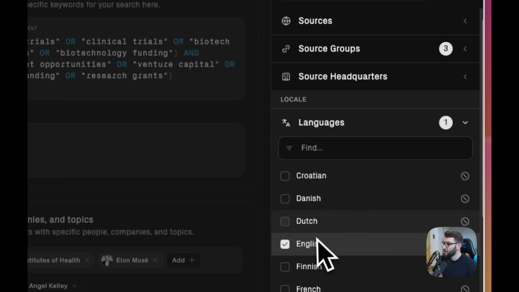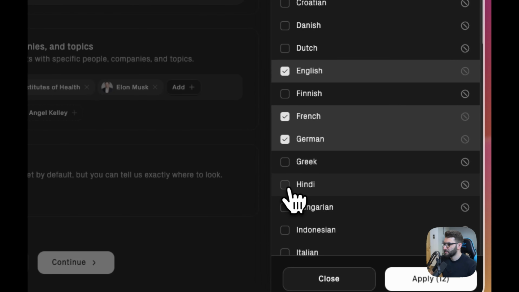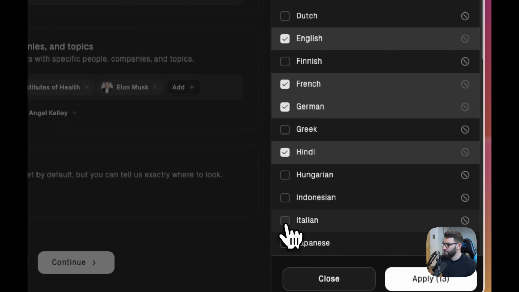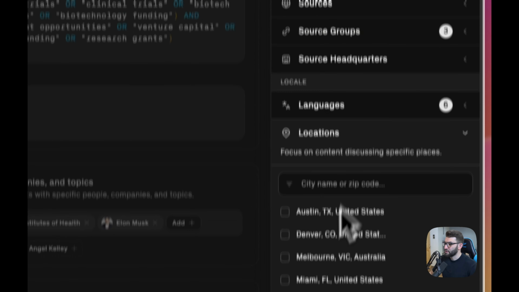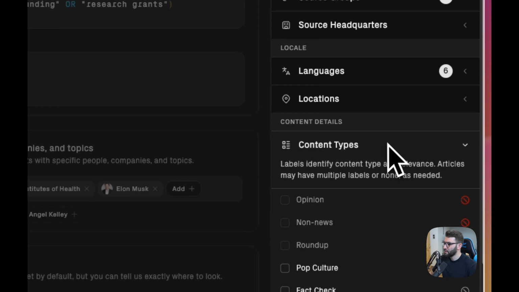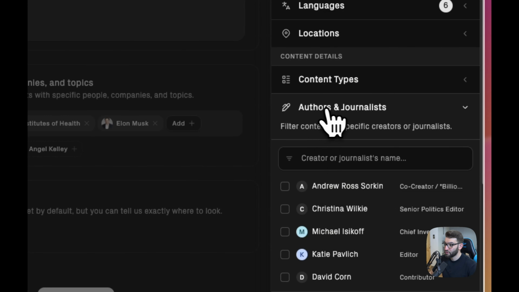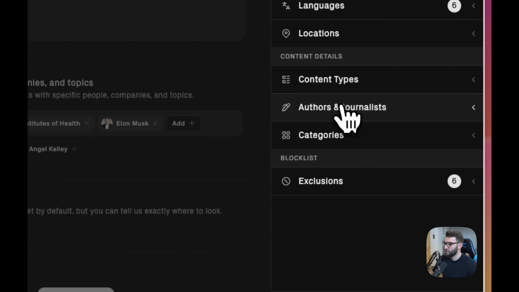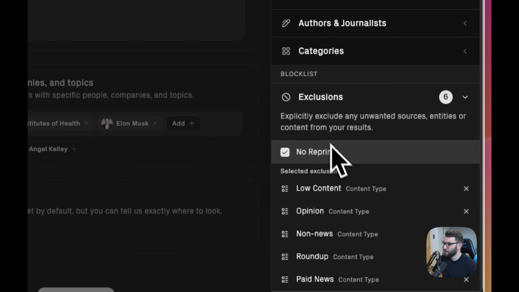You can choose different languages. For example, by default, it's English, but if you choose French, German, let's say, Hindi, Italian, Japanese, something like that. And I can go to locations. So you can specify specific locations to curate it or have much more precise filters, content types in here for pop culture, whatever you like, categories, authors and journalists. So you can even specify authors and journalists. There's a bunch of them, or exclusions in here from no reprints to low contents, opinion, and so on.